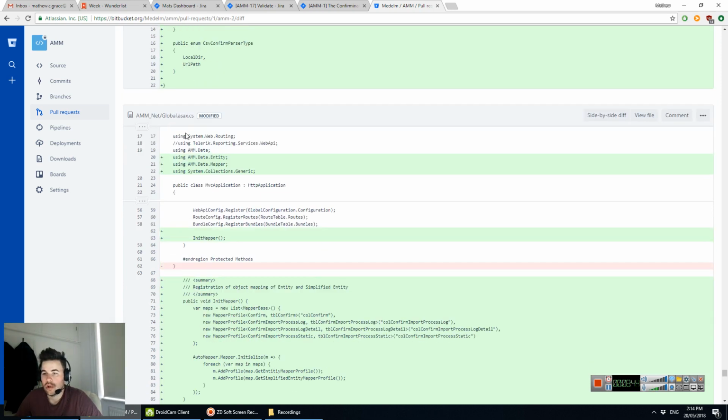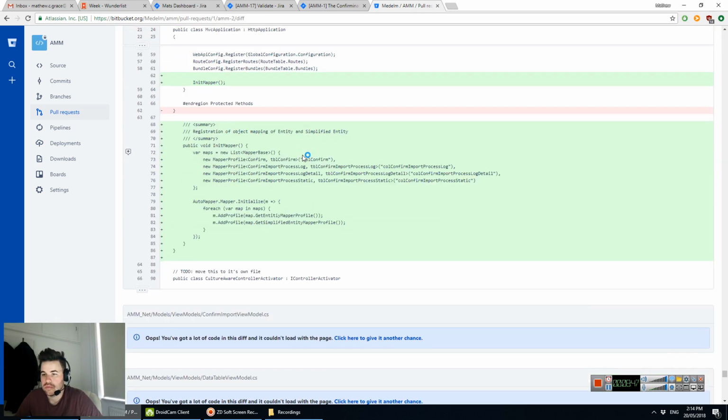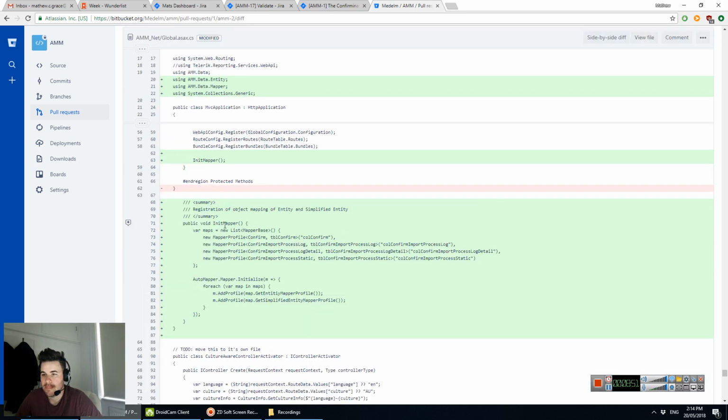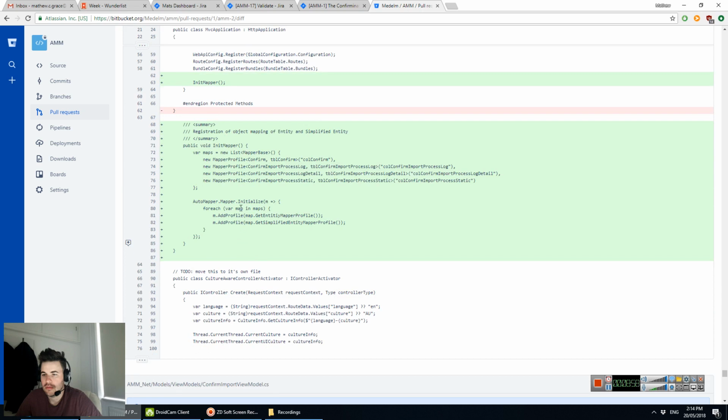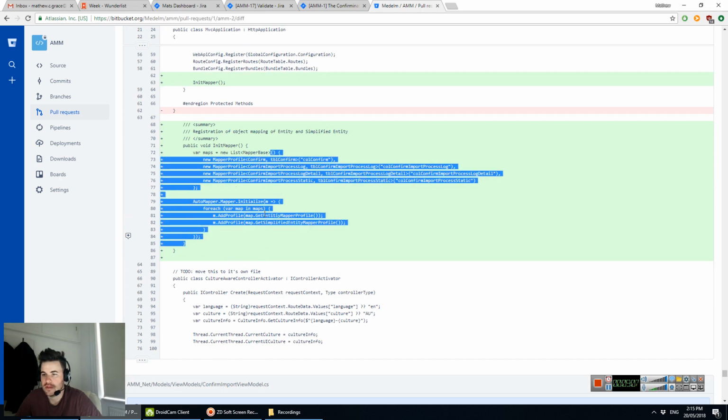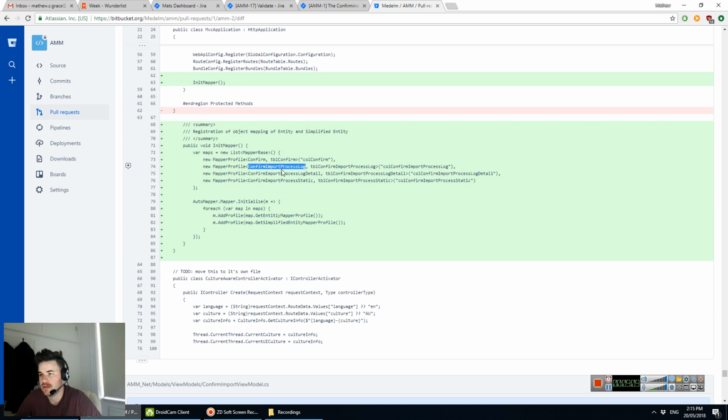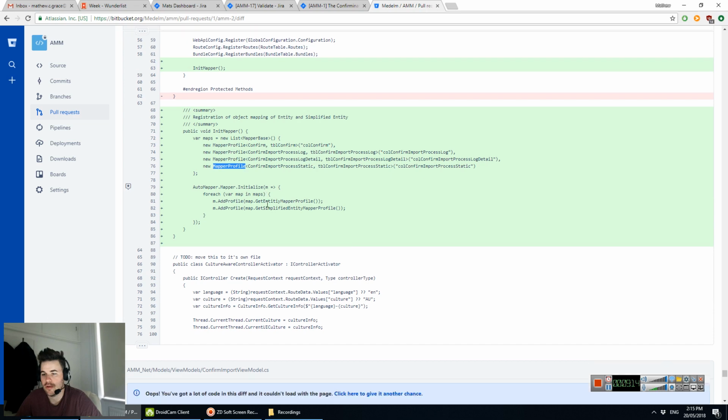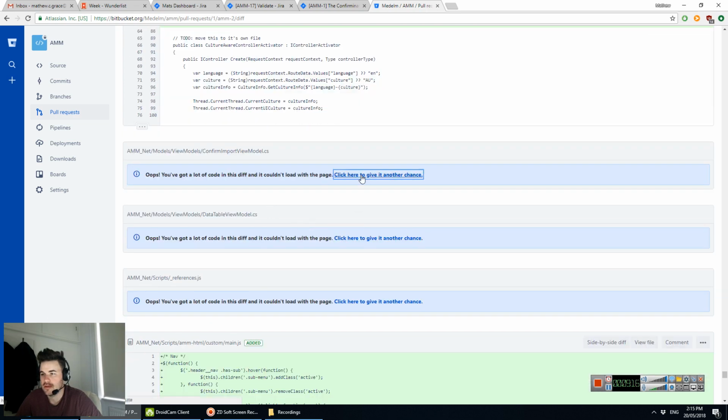Alright, this is the global. I assume this is the global page. I'm not 100% sure what this does. Registration of object, mapping of entity, and simplified entity. I'm interested if you could explain exactly what this is doing, that would be good. It's obviously in the global page, so I'd just be interested to know. It looks like you're potentially mapping objects into the global lists, into the mapper profile, but I haven't seen them used yet, so I'd be interested to see if you could explain that to me.